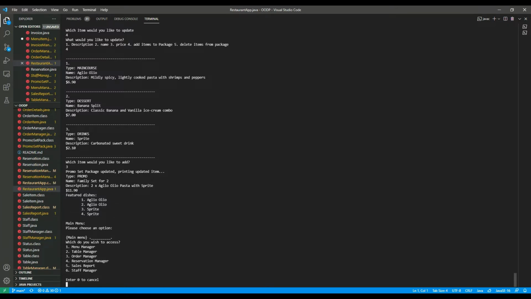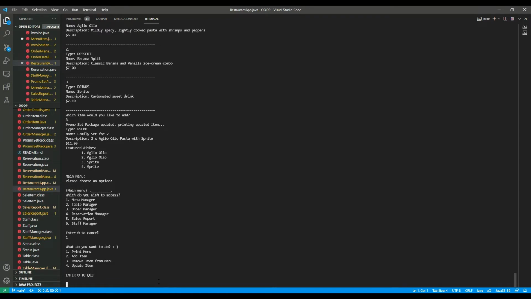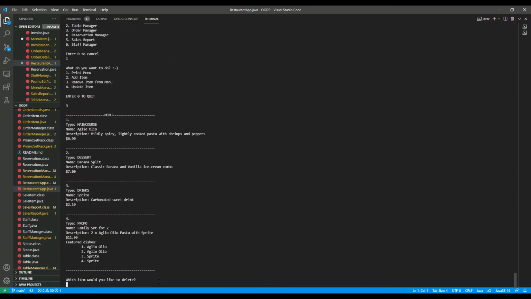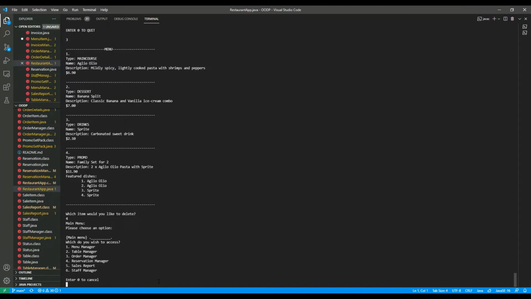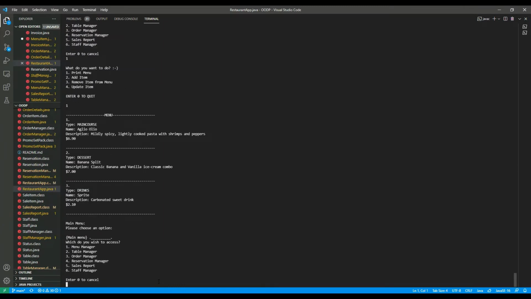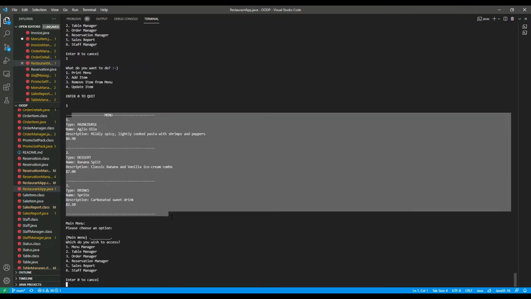Now we will demonstrate the removal of a promo set package, option number 4, and I'll print out the menu once again to show that it's reverted back to the original.